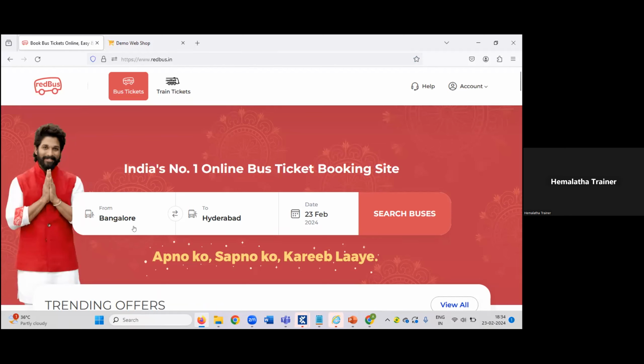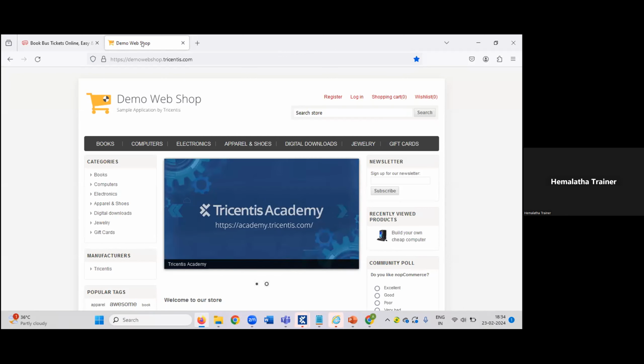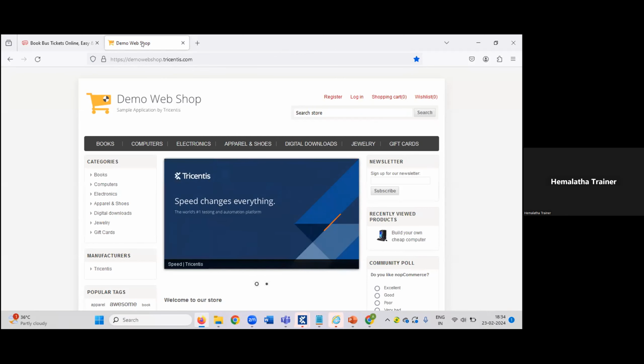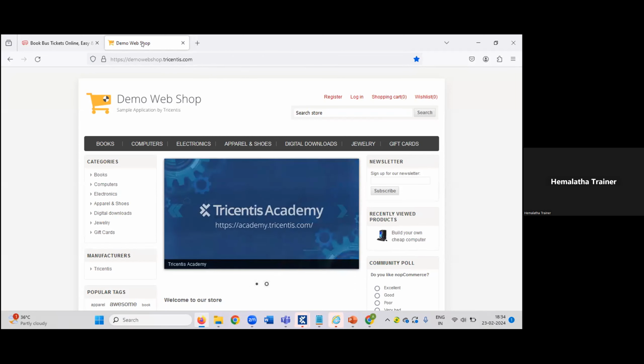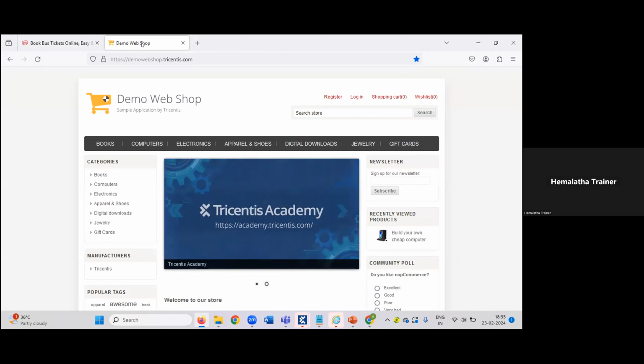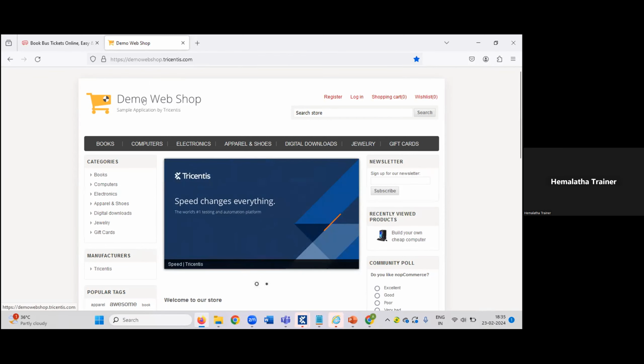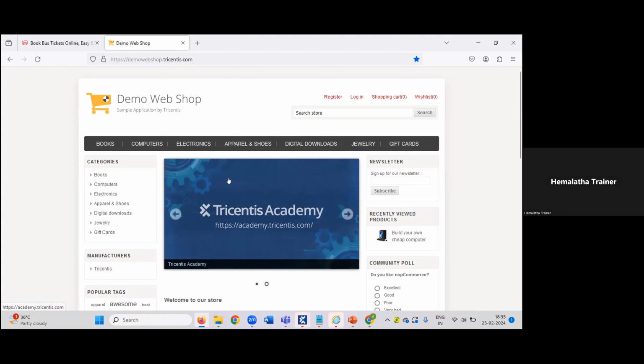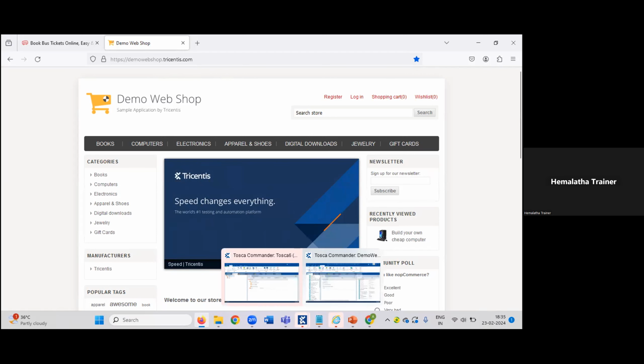If we are not making the control unique, definitely it won't work. But in our organizations, whenever we work with Tosca, the developers will follow all these Tricentis rules. For that purpose only, we are using the demo webshop, and we will also use the insurance project here. This is the easy way to get hands-on experience with Tosca.